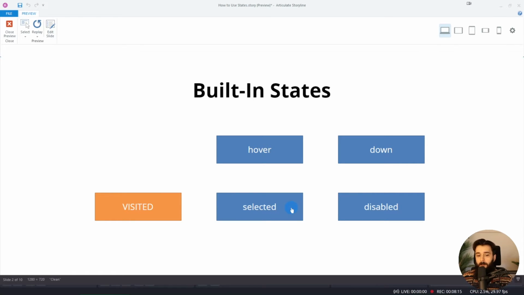Now selected operates a little bit differently. When you click on it, it will change to the selected state, but it functions as a toggle. So if you click on it again, it will change right back to the normal state. So you can click on it, it's selected, click on it again, it is deselected. So just keep in mind the selected one is a toggle.